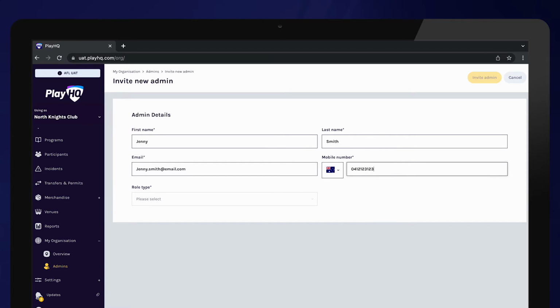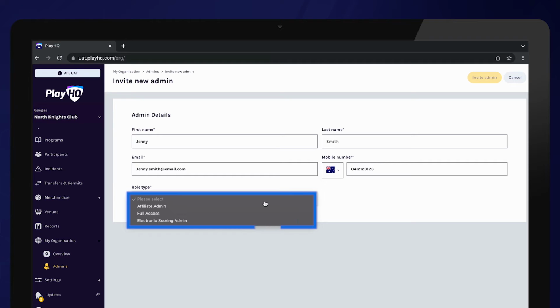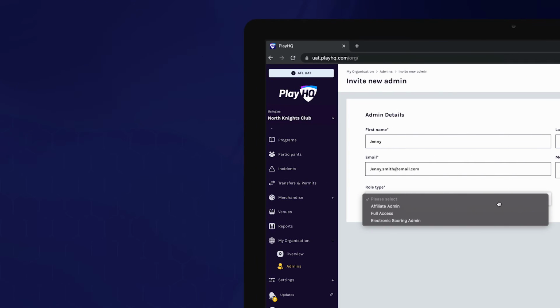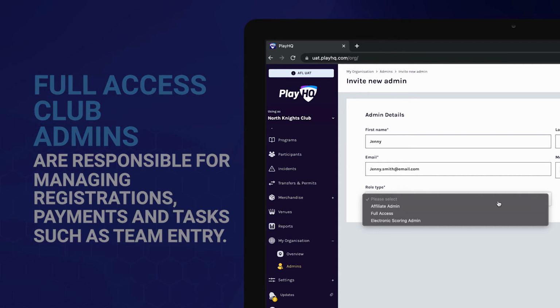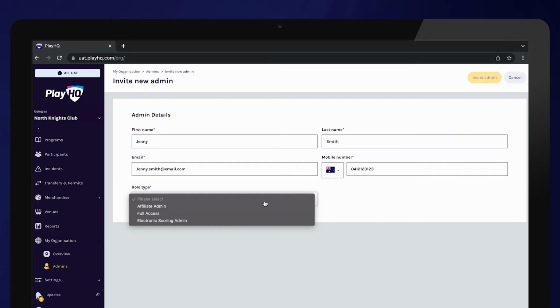From the drop-down, select which role type you would like the administrator to have. Full access club admins are responsible for managing registrations, payments, and tasks such as team entry. Electronic scoring admins will have access to the electronic scoring portal. This role type will be covered off in later training sessions.